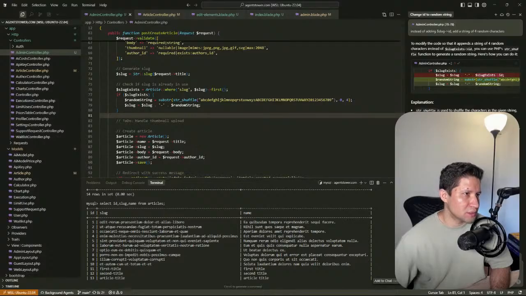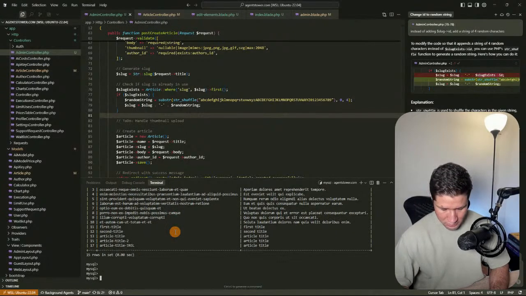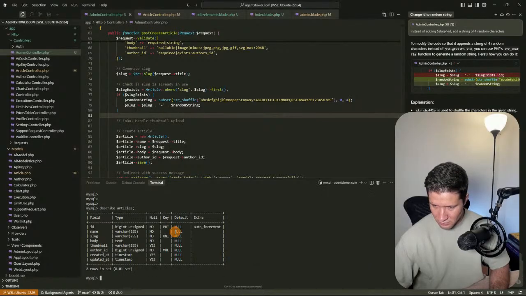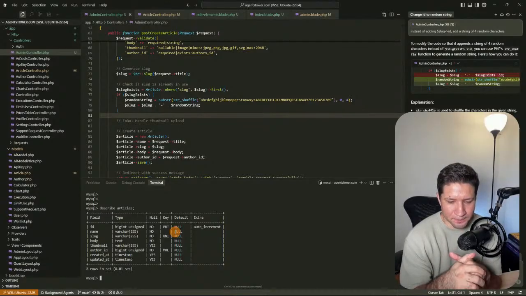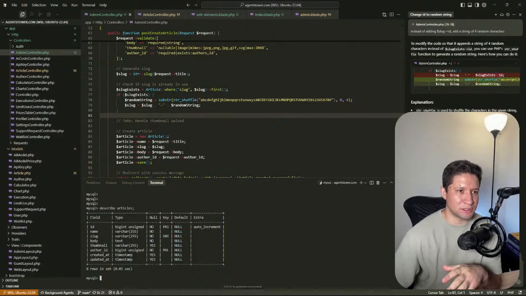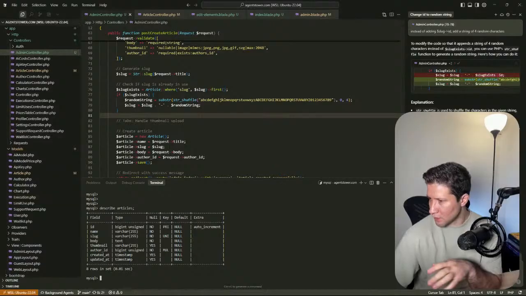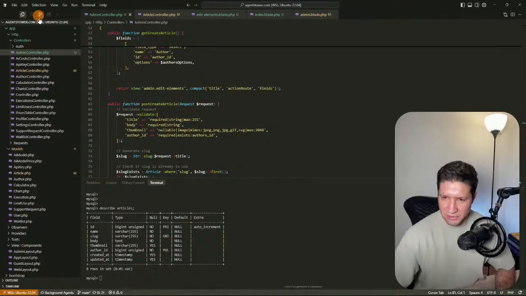Okay, so let's describe this. I want to add a field to determine if the article is going to be visible or not. So let's start saving changes.